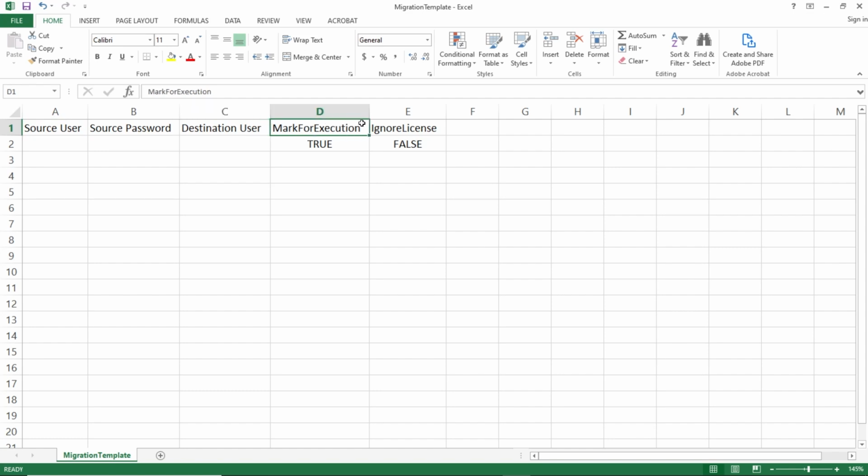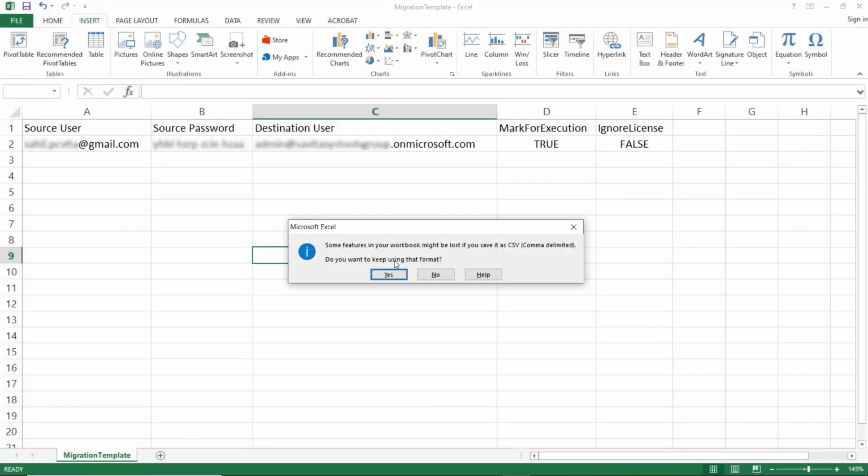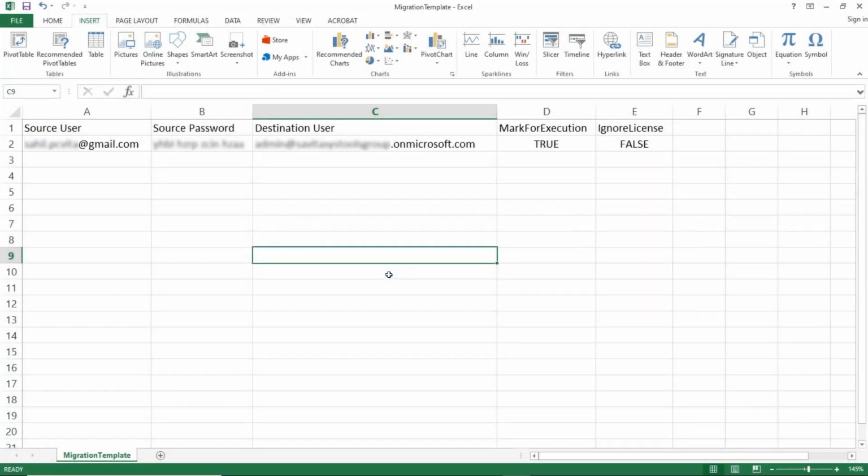Make sure the Mark for Execution column is set to true and the Ignore License column is set to false. Now enter all the required details. Once done, save the file, making sure it remains in CSV format. Finally, open the software to continue.